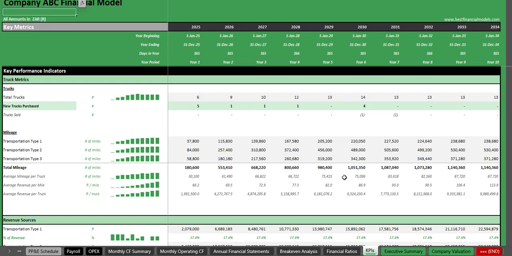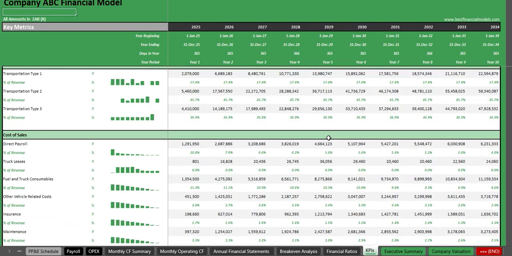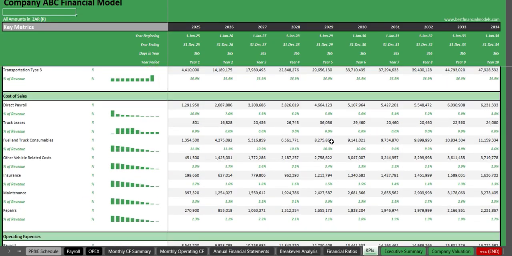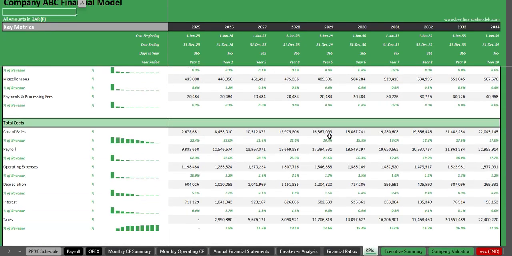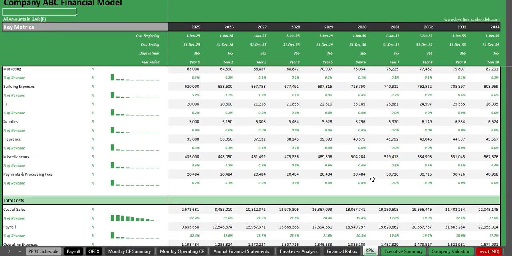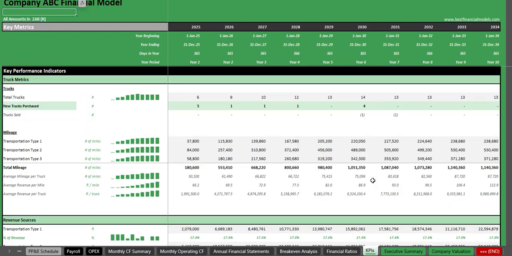Additional KPIs specific to this type of business, in this instance the total number of trucks, new trucks purchased, the transportation type or the mileage traveled per transportation type, average mile per truck, revenue sources, cost of sales, and so right through to the end in terms of total cost. So you can get a very quick glance at the business and the financial projections based on these key metrics.